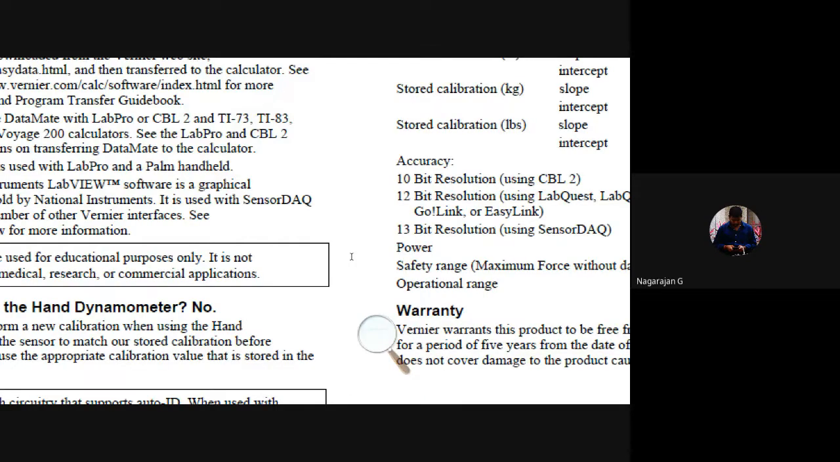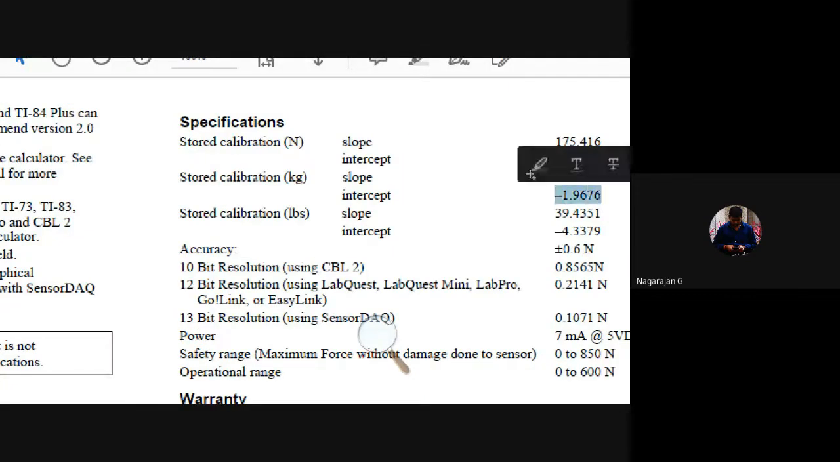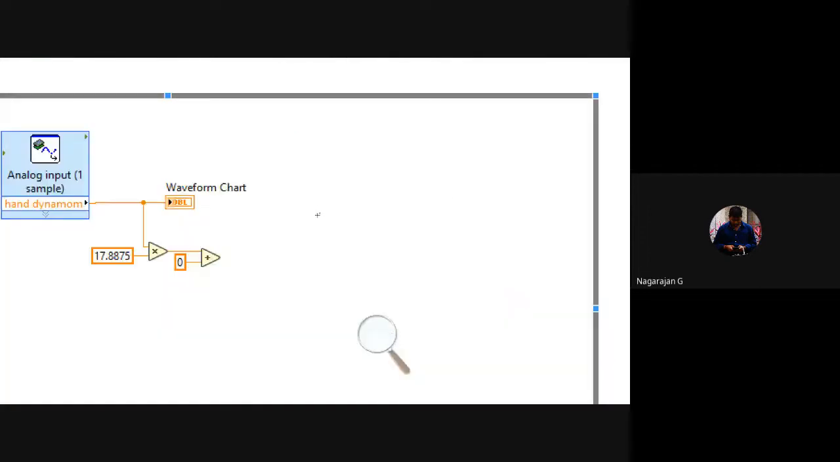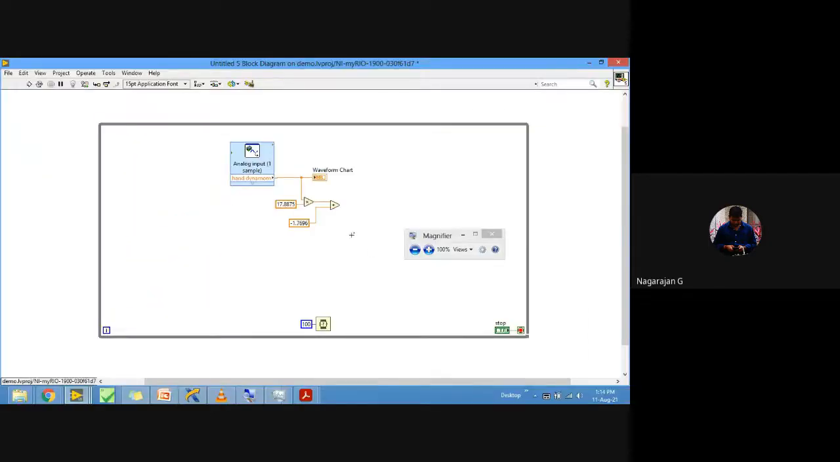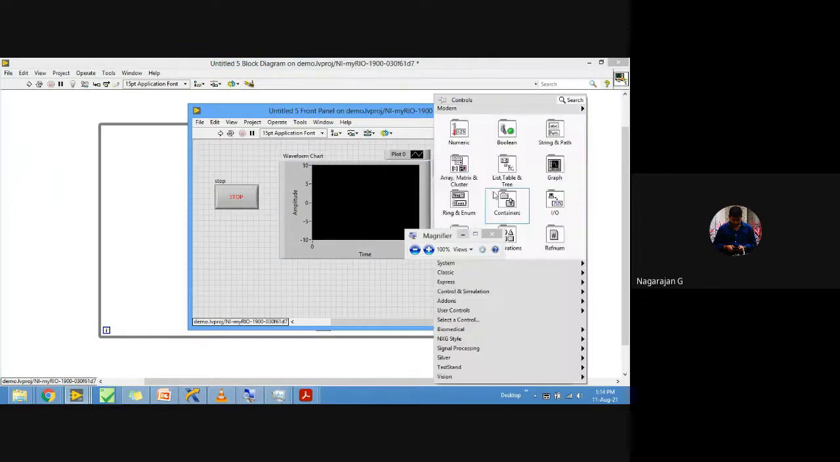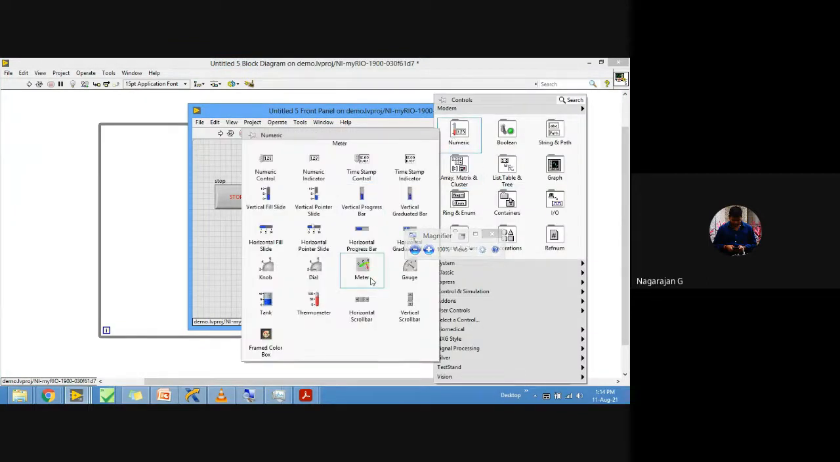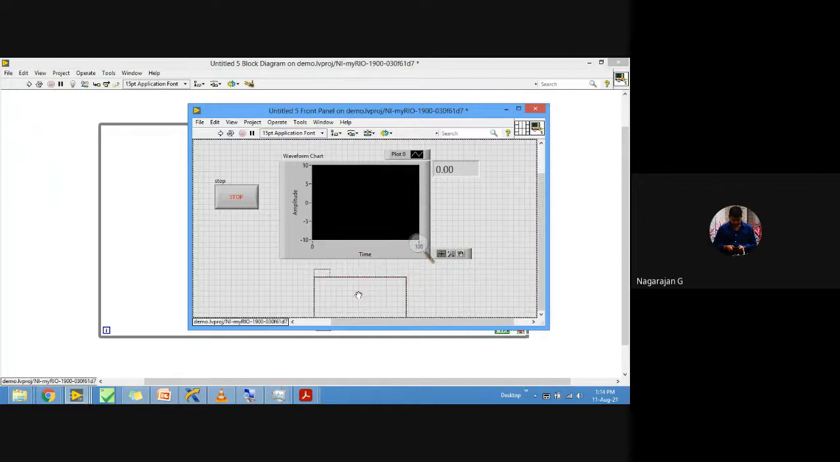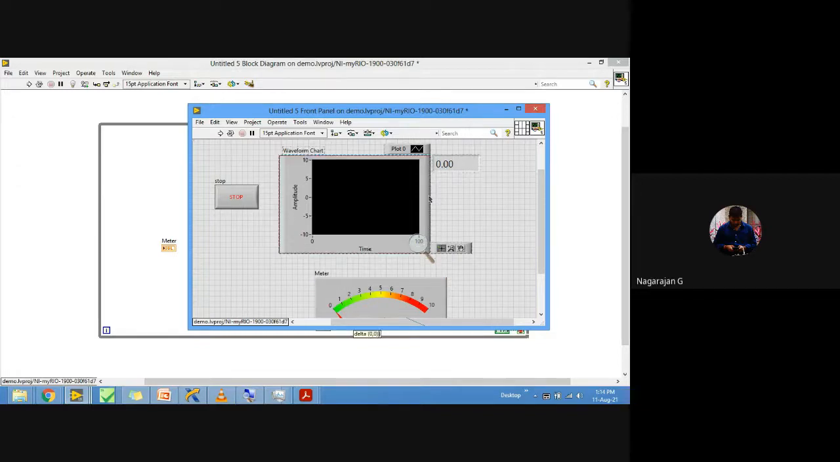Okay, c value is minus 1.9676, and we can enter here minus 1.7696. Okay, so we have entered an indicator. The indicator will be in terms of kilogram. Numeric, if you want, you can go for meter. This is also a small type of indicator which will provide you in terms of kilogram, and it is like a graphical representation. That's all.